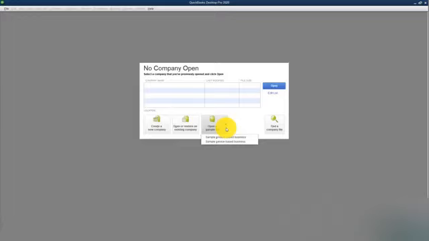You also have these sample files right here that we'll talk about a little bit later. These are basically a product-based business and a service-based business. If you don't know how to set something up, or you're not really sure if what you did is correct, open one of these sample files and see how they did it.